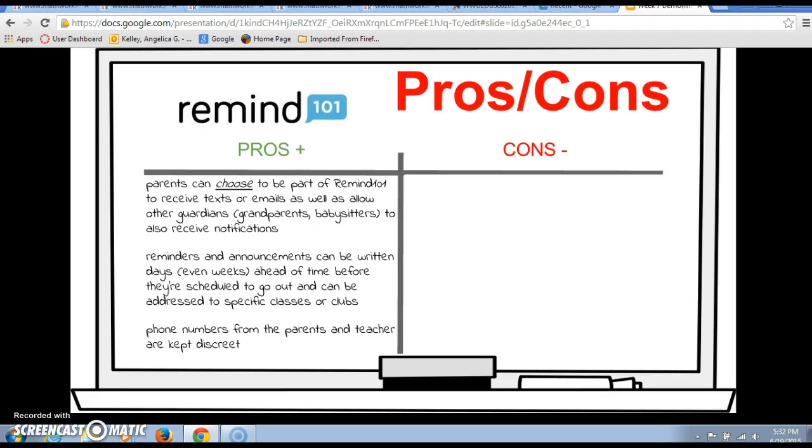Good things about Remind 101 are that parents can choose if they want to be part of Remind 101 to receive the texts. And also they can include grandparents and babysitters if they need to be in the loop. Reminders and announcements can be written days or even weeks ahead of time before they're scheduled to go out and can be addressed to specific classes or clubs that you have. Also, phone numbers from the parents and teachers are kept discreet.